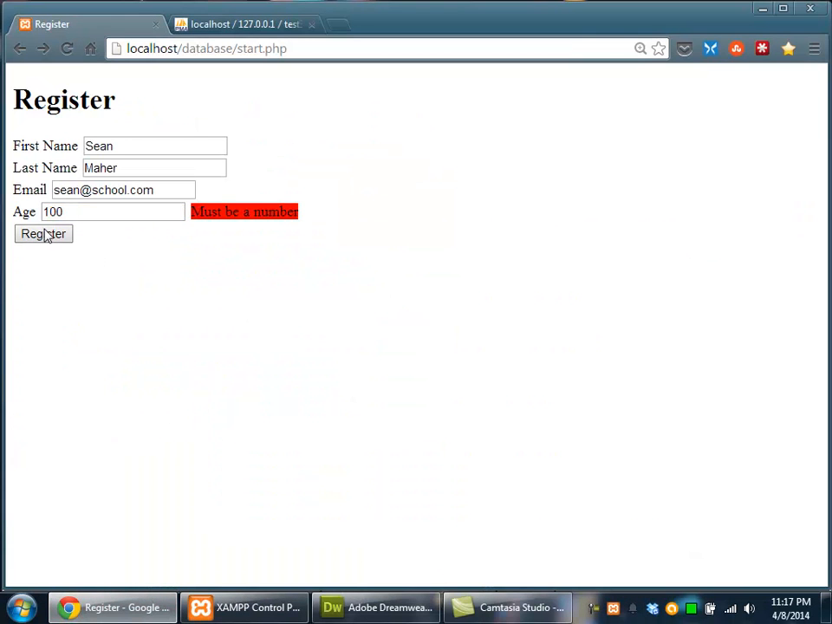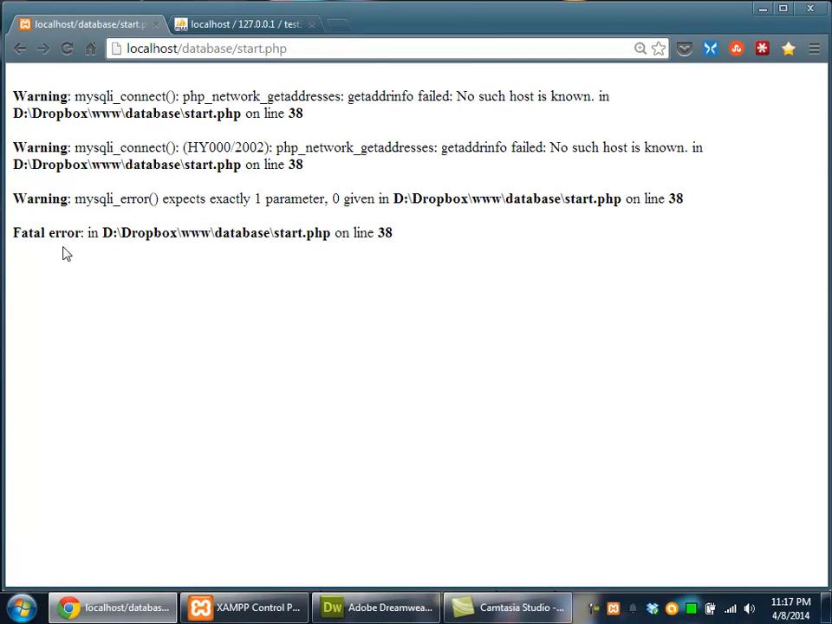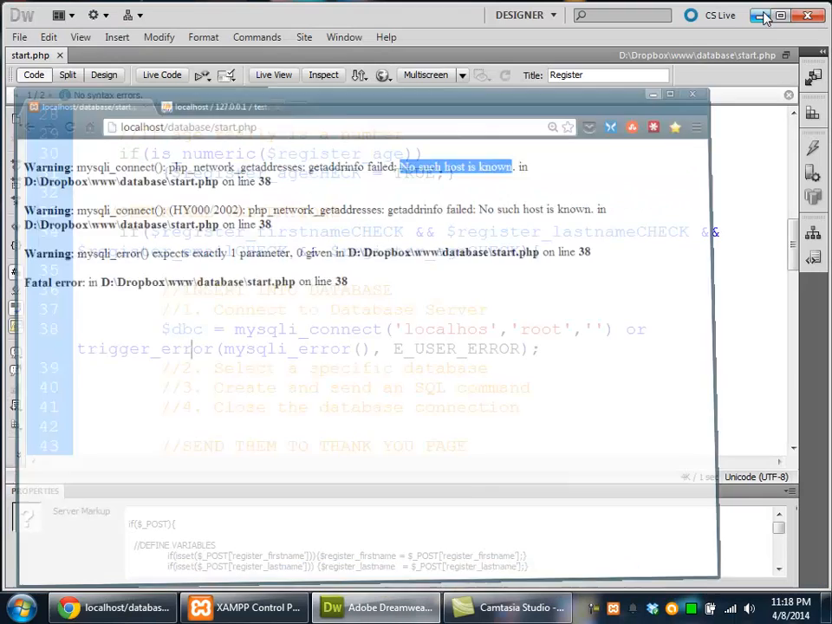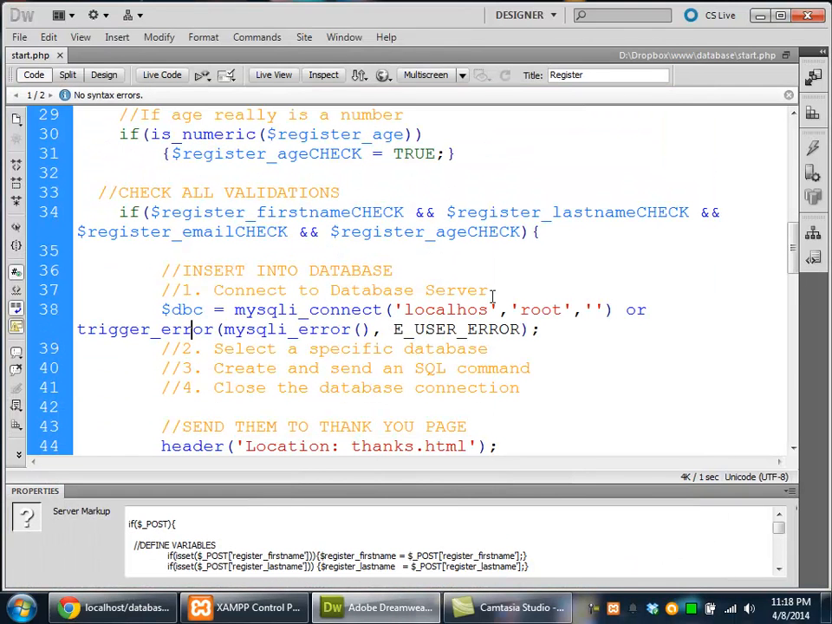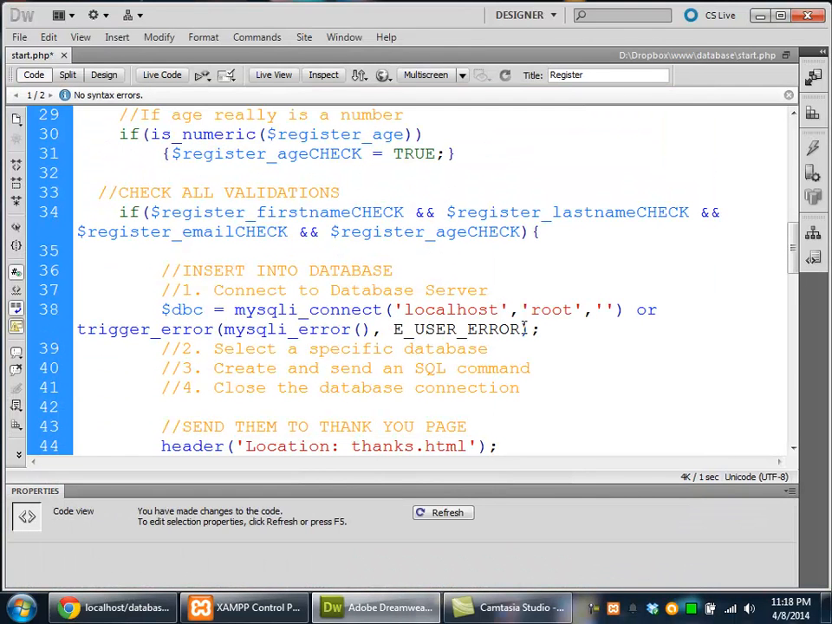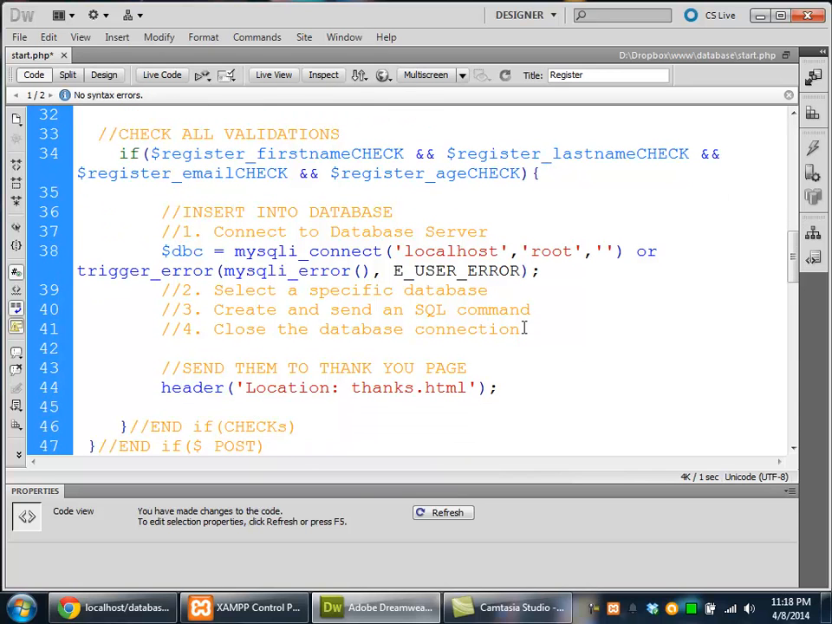Oh, I do have to have it correct. So if I register this, it's giving me errors, which is good. It cannot get into, no such host is known, which makes sense, since I misspelled the host name. So let me put this back to the way it was. Localhost. This should work. Now the problem is if it works, it's just going to go right to this header.